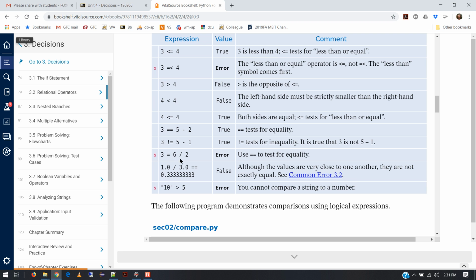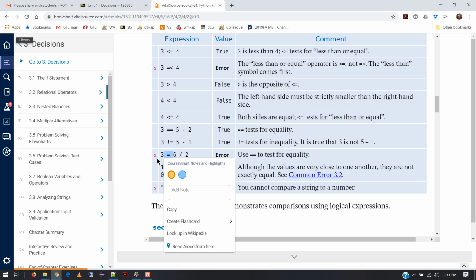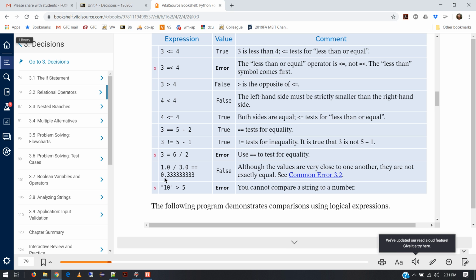All right? How about this one? 3 equals 6 divided by 2. Well, that wouldn't work anyhow, right? Because 3 can't be a variable name. Because the single equal sign is an assignment statement, so on this side it should be a variable name. If you want to check to see if these were equivalent, it's 3 equals 6 divided by 2, which would be true. All right. 1.0 divided by 3.0, equivalent to 0.3.